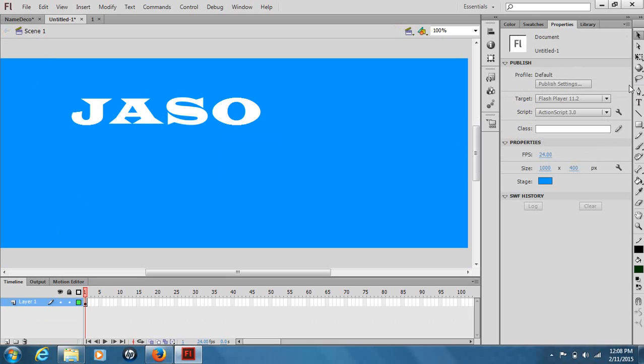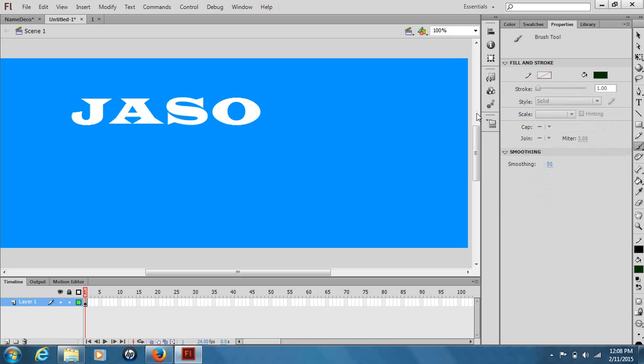So I'm going to create myself, let's see, I'm going to use the brush tool you see right here. I'm going to create myself a star of sorts. Very bad star there. Excuse the drawing. Let me just get rid of that fourth line. Okay, so now there's my star.